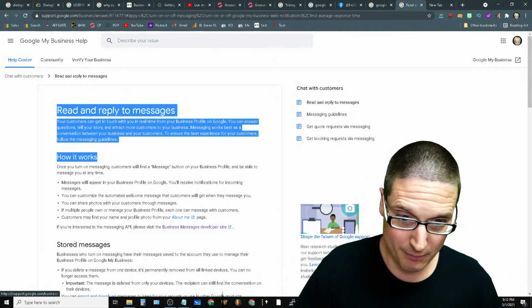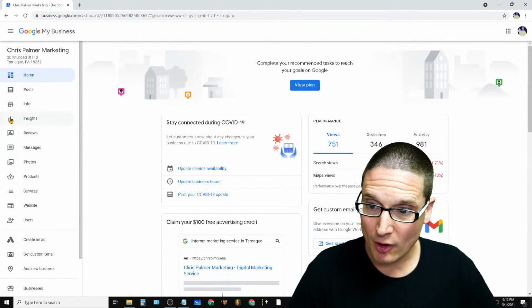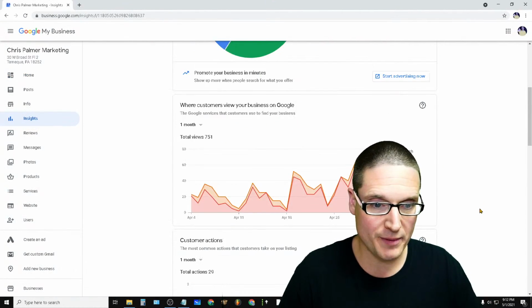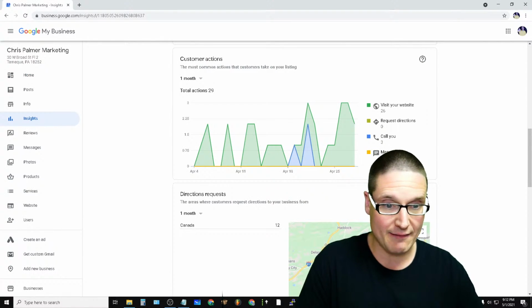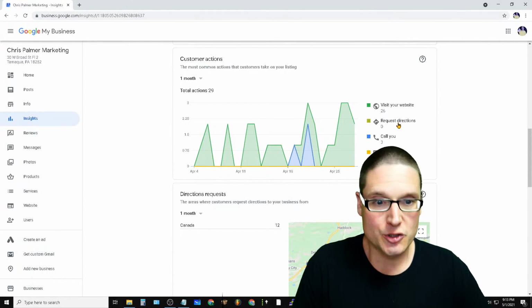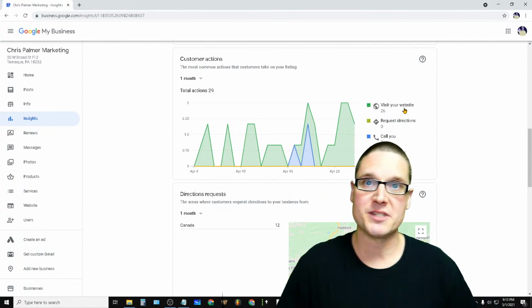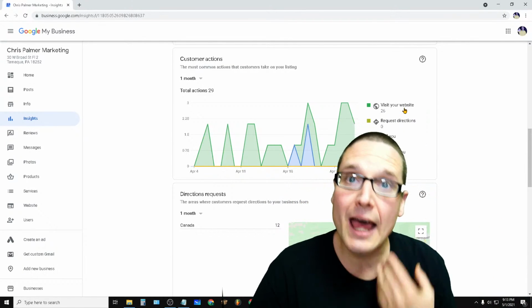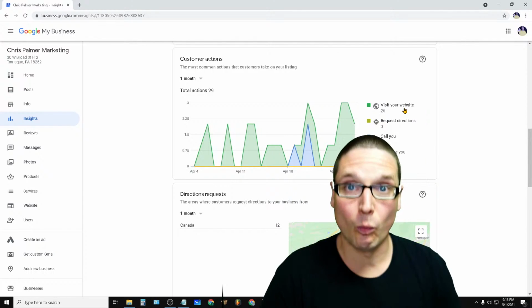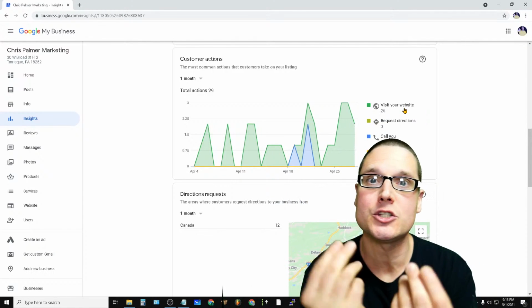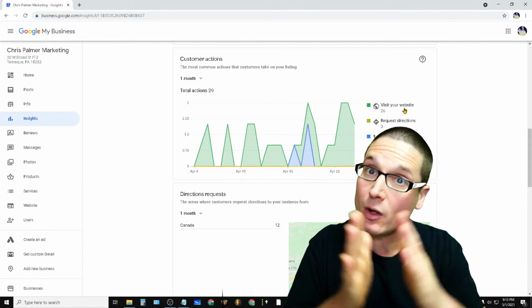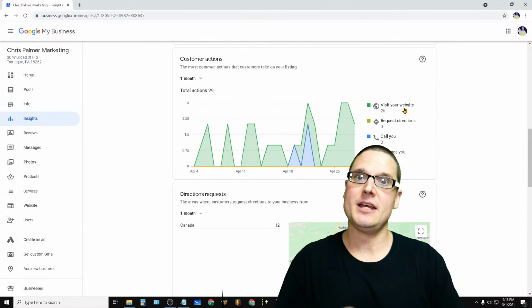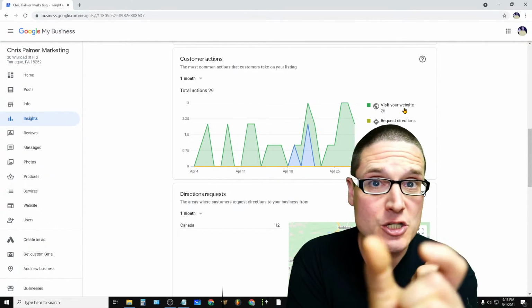Now, I want you to think about this. When we're looking over here at our insights, they're also going to show up inside of our insights. So we have the messages, the calls, directional requests, and visits to the website. Now, take note. The most important elements in order to move the needle, once we have a user, everything is derived from the user. Just stick with me here. I'm going to walk you through the technique in a minute, but everything is derived from the user.